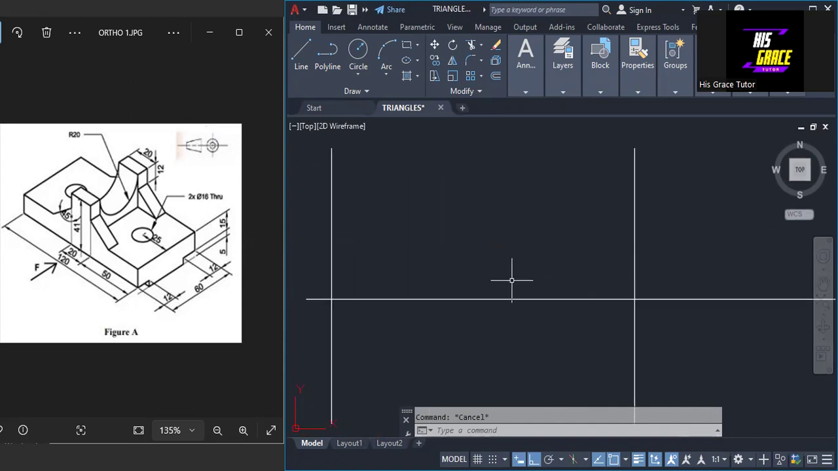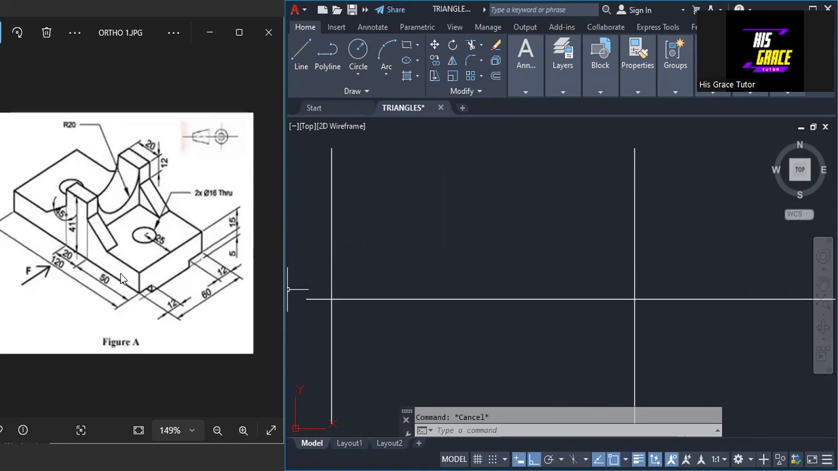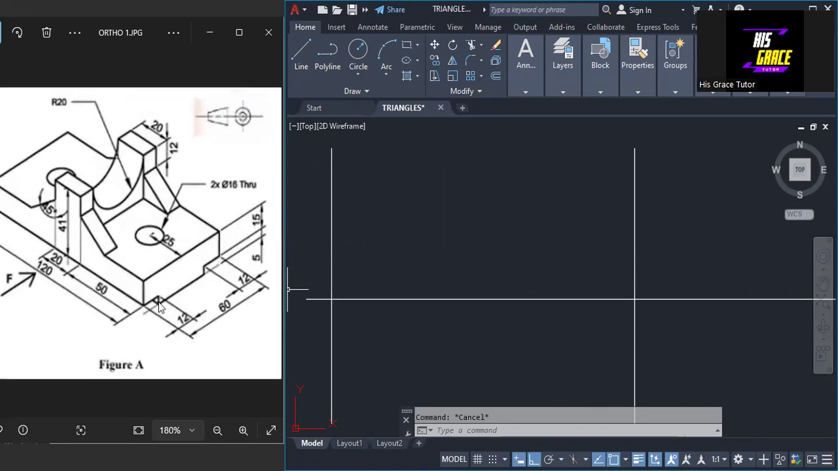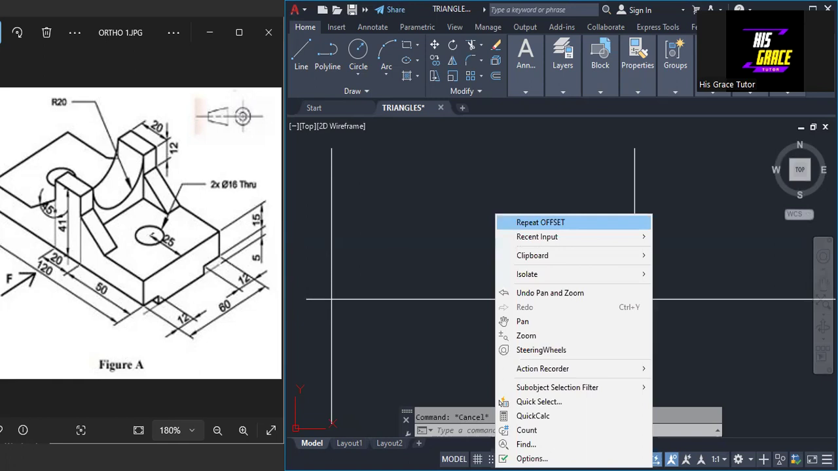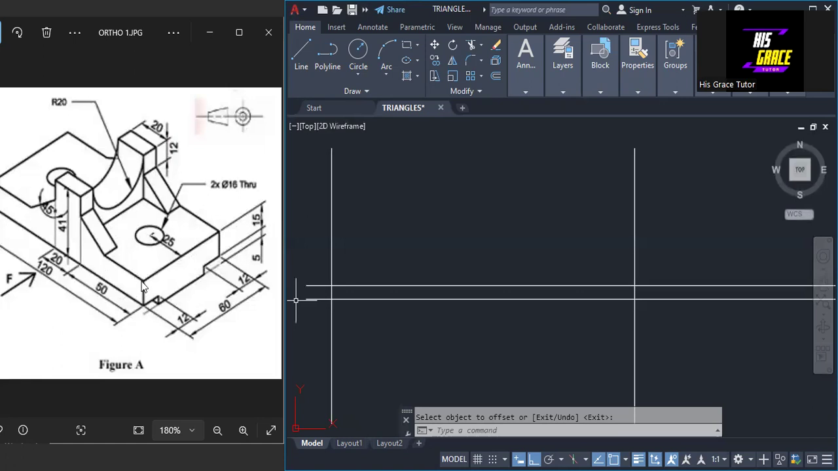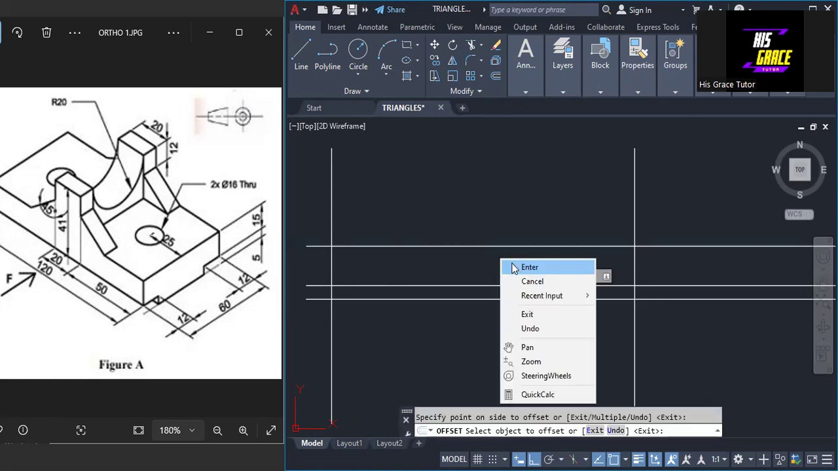Then the next thing I'm going to do is look at this object. We have a shape down here, and the distance from here to here is 5, as shown. So I'm going to offset this line to a distance of 5. Okay, so we have that. And then from here to here is 15, so I will repeat that offset and give it a distance of 15. Okay, so we have that 15.